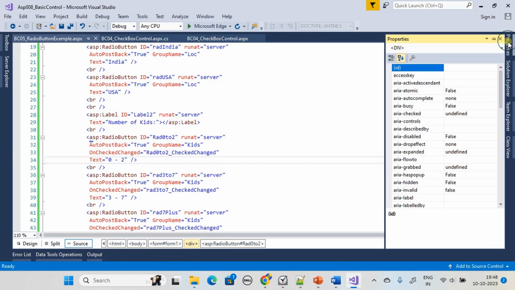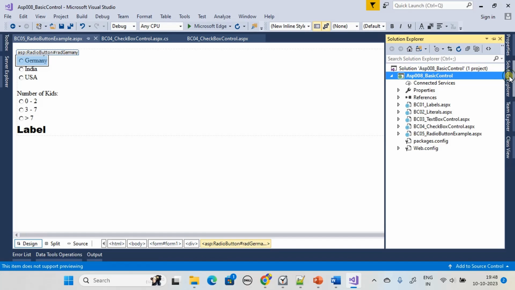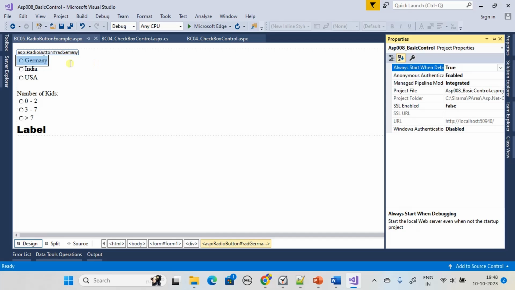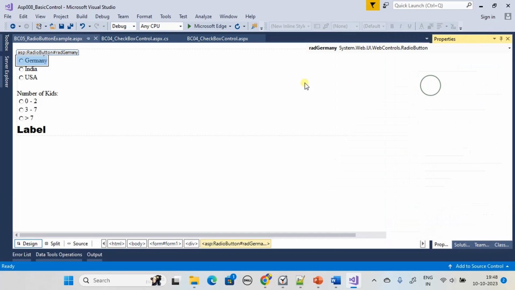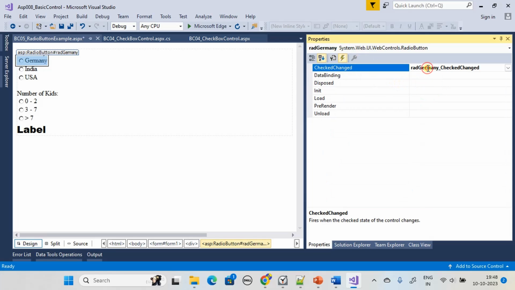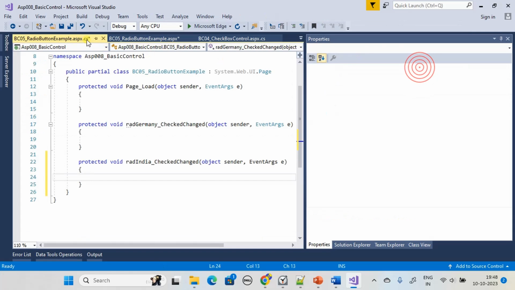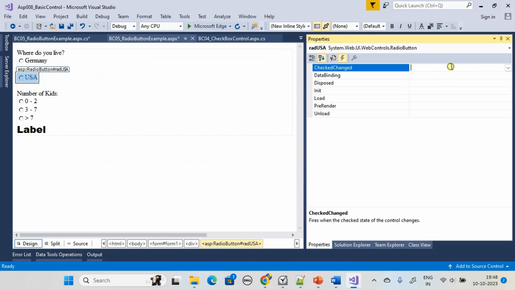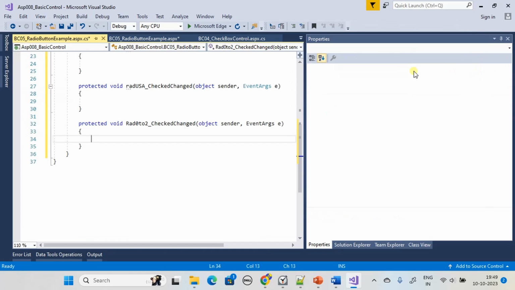Now if you go to properties and select the controls one by one, and handle the checked changed event for these radio buttons as well. Since we copy pasted the code, it is showing checked changed. And let's do the rebuild.